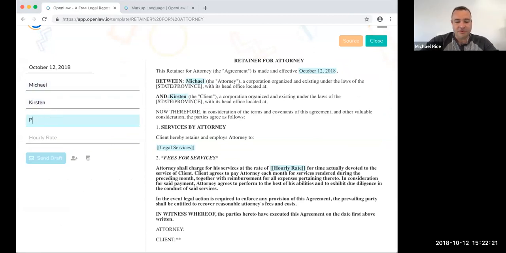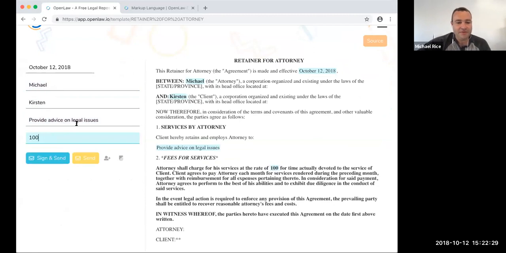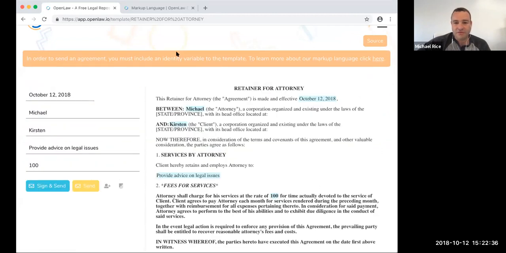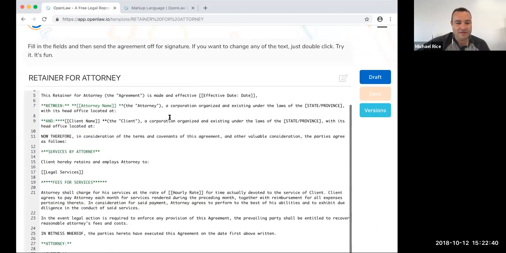Legal services provide advice on legal issues. We'll say I'm cheap, $100 an hour. So now I can sign it and send it. Oh, nope. I have to add the identity variable, right? Let's do that.